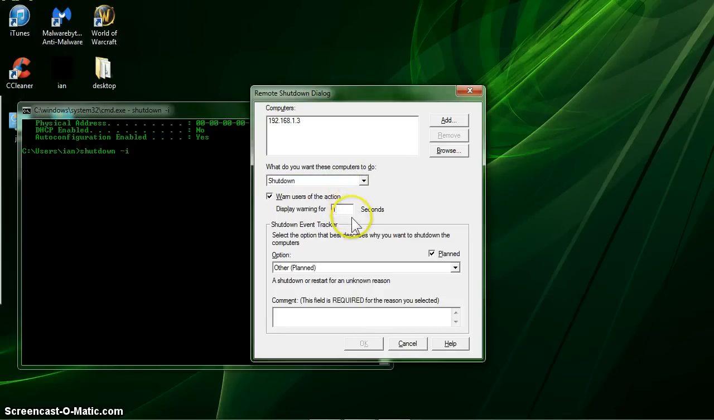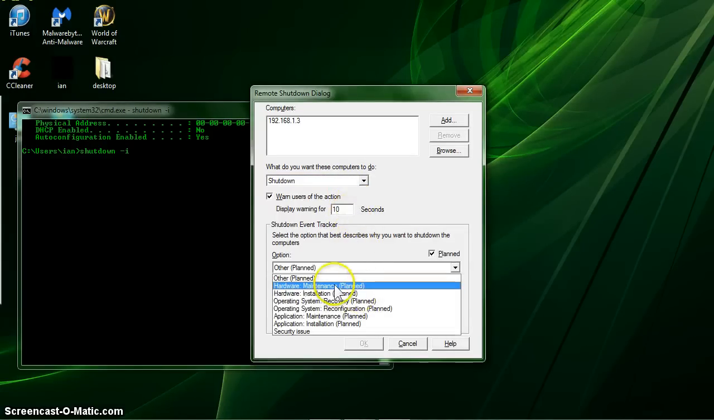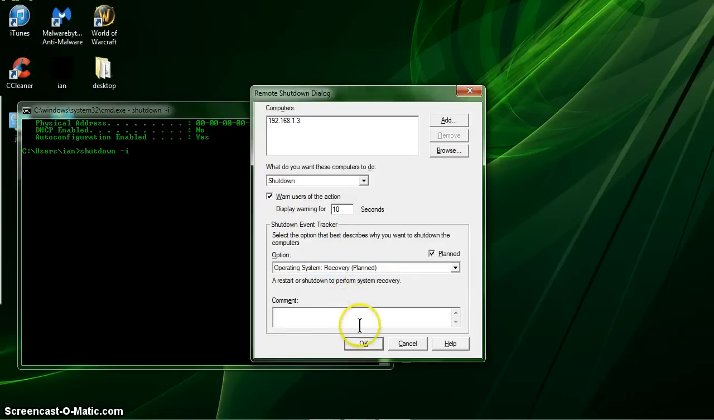I want it for 10 seconds. You can say why it's shutting down. I'm going to say operating system recovery. And you have to put a comment down, so I'm going to say, Bob, you suck. And then you hit OK.